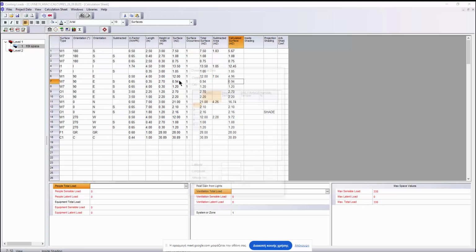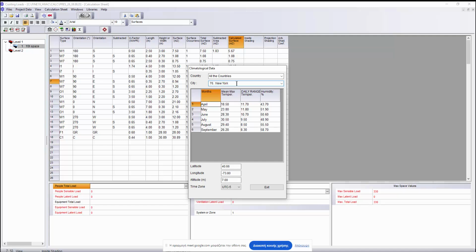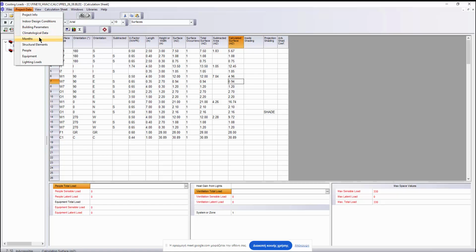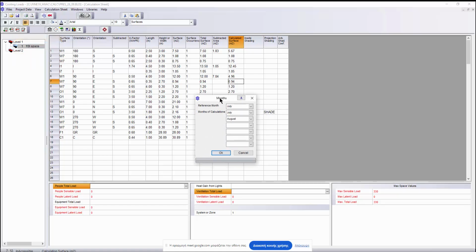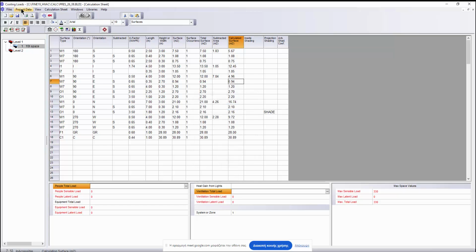Climatological data, I can select here the city that I want to make the calculations. Months, the months that I'm going to select for the calculations, and the reference month, which will be the most, let's say, heated month, and select OK. And after that, I can select the structural elements, which is the same as we selected from the structural buildings previously.